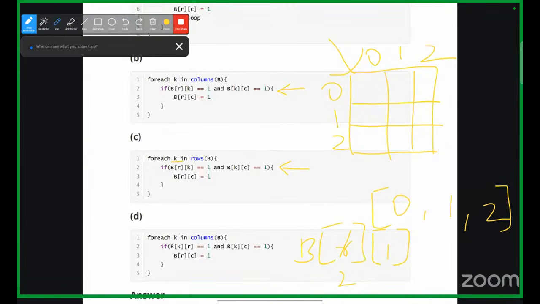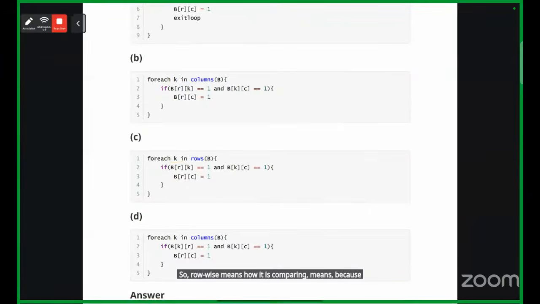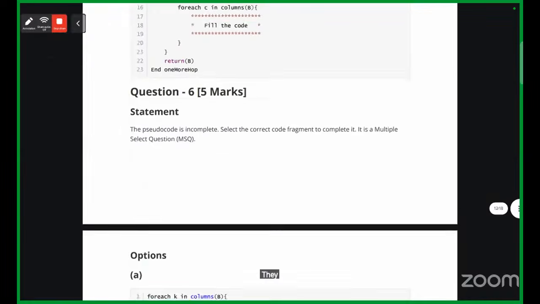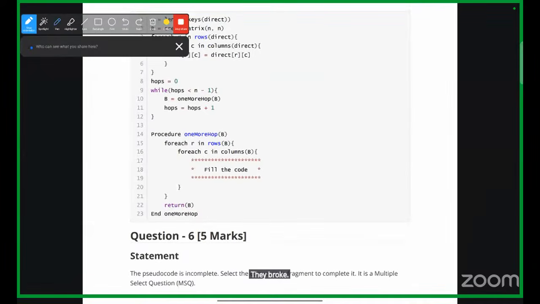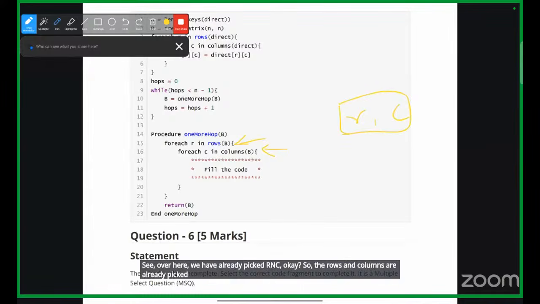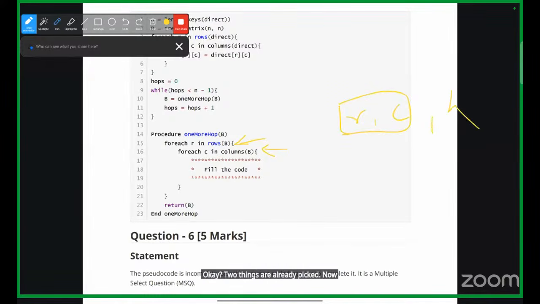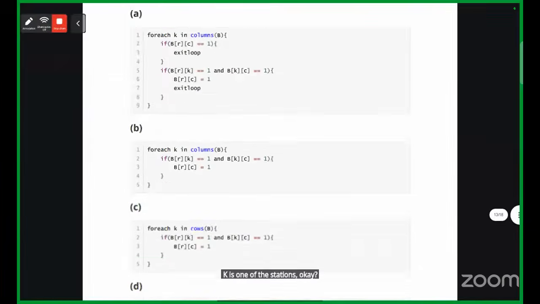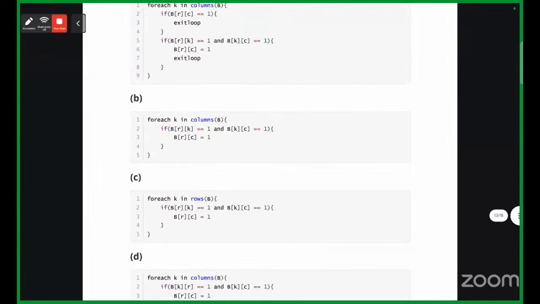Could you repeat that? It is comparing row wise, right? Let me show you. One will be a row and one will be a column, not both. See, over here we have already picked R and C. So the rows and columns are already picked. Two things are already picked. Now we are picking K. K is one of the stations.